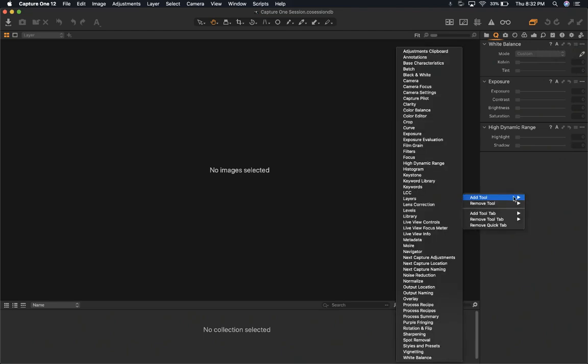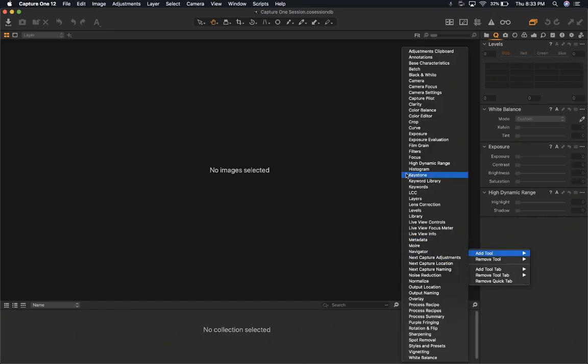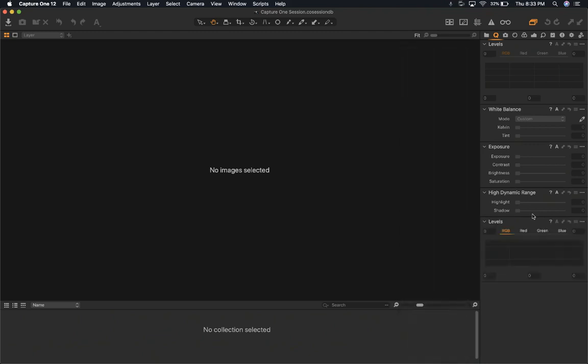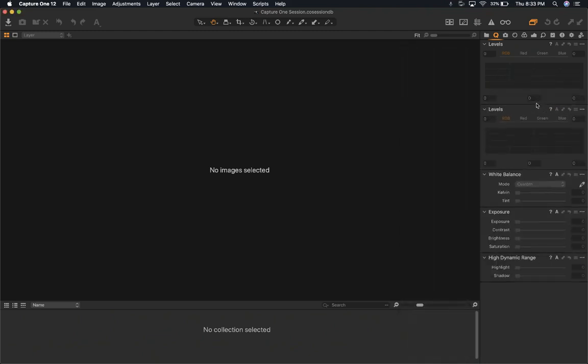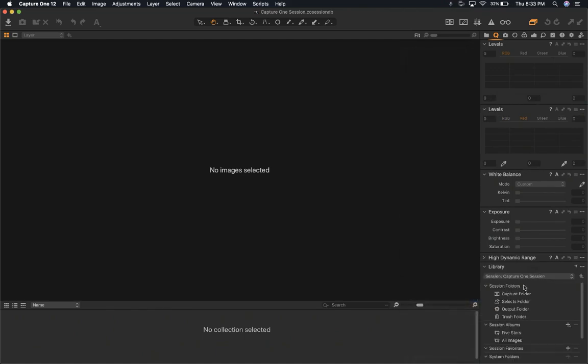What I am going to add is levels. I'm going to drag this right up here because all these tools can be dragged around. And again, that goes back to customizing the interface for how you work. So I've got my levels right here. What's really cool is that you could have multiple levels here. So we could do another tool, if we wanted to have our red levels and then another one that was green levels and so on and so forth.